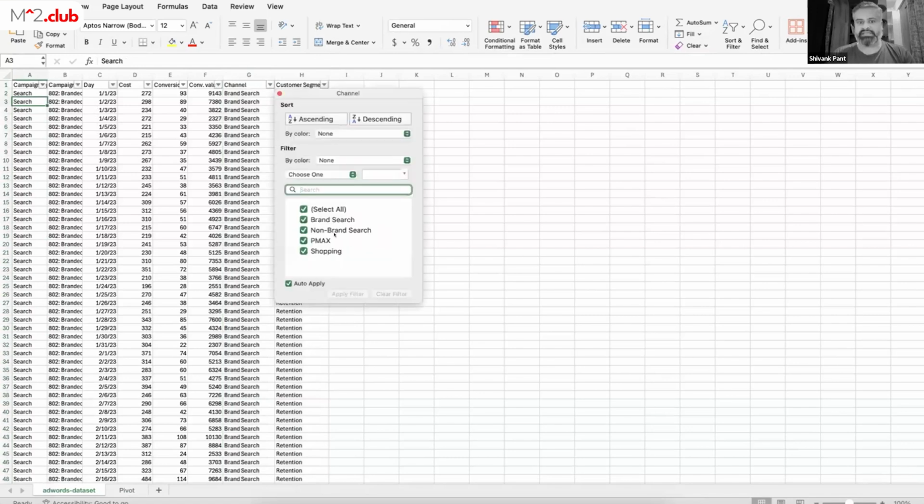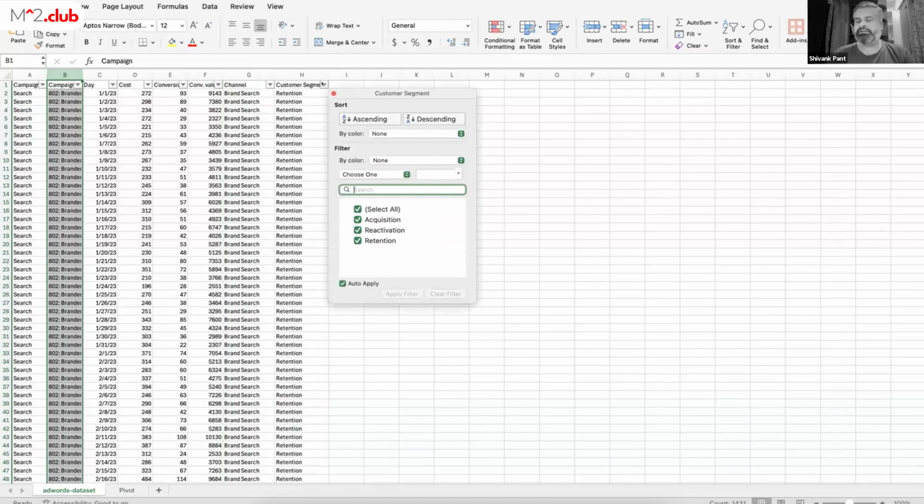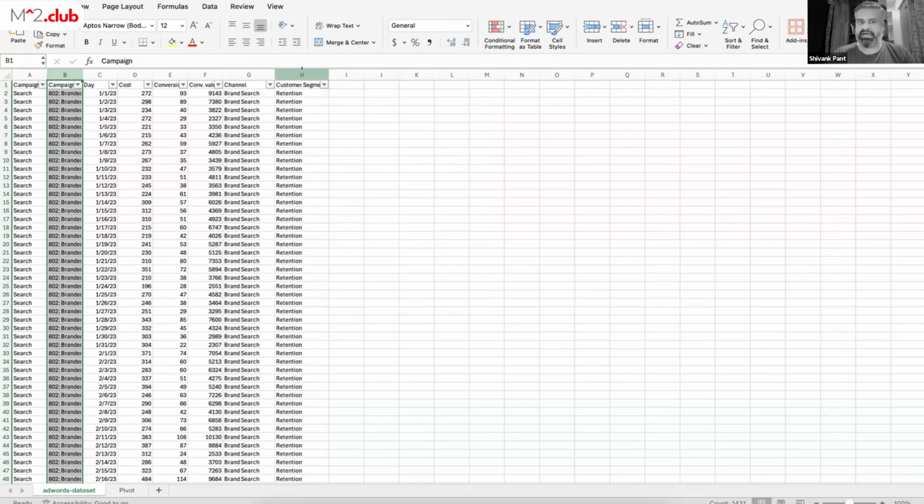What are the alignment? Channel could be a brand search, a non-brand search, PMAX, shopping, or display. So we request that you prepare this channel by reading the campaign names, or the ad set names in case you're working on Facebook data. Also, based on campaigns, please prepare the customer segment or the PNL field, the column. Once you have this, then you can onboard the data.